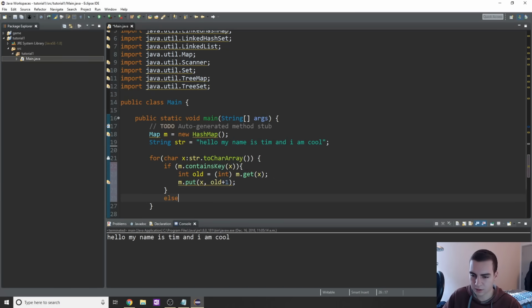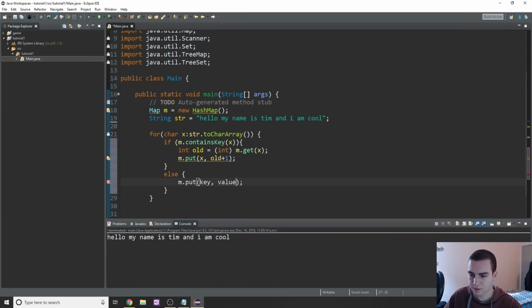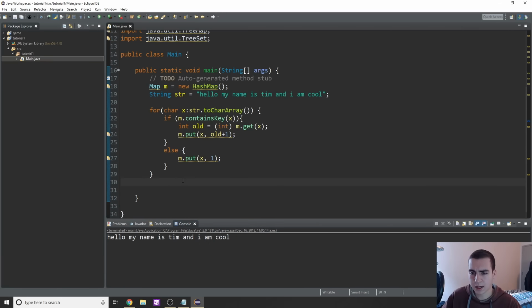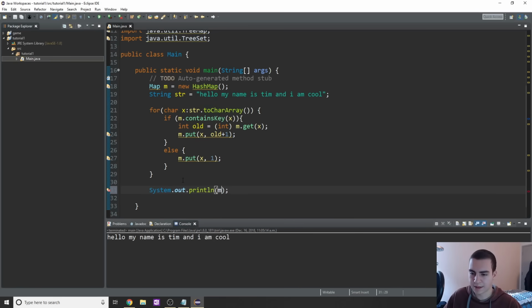Now otherwise, if that key does not exist, we're going to put into our map a new key, and the key's value is going to be 1 because we just found the first occurrence of that letter, and the key is going to be X, standing for the letter. And that should work. Now after we do that, I want to see the counts of all these letters. So to do that, it'll probably help if I spell System correctly. We're going to print the line, and we're just going to print M.